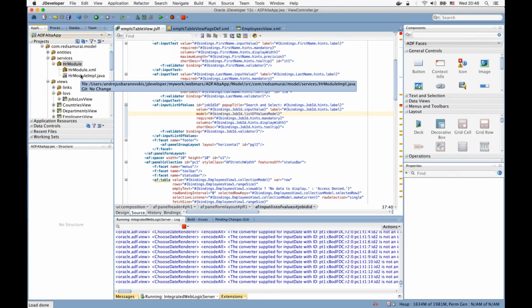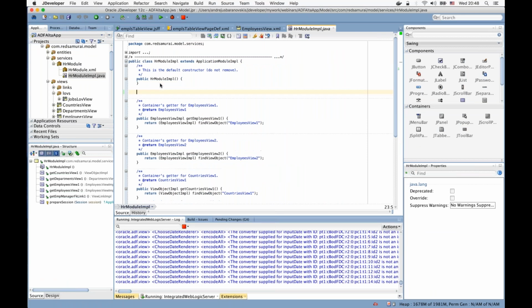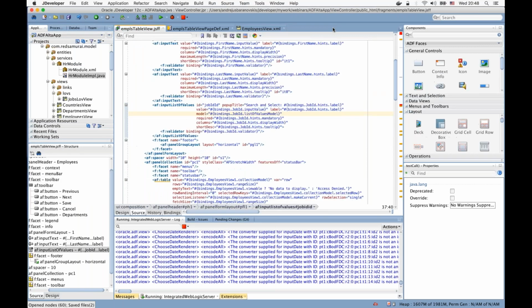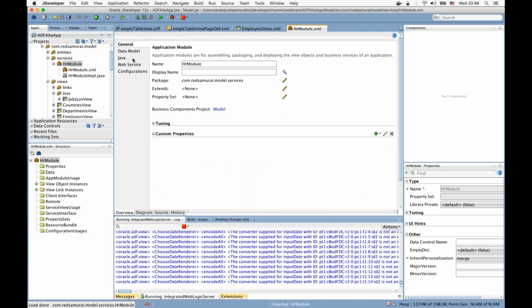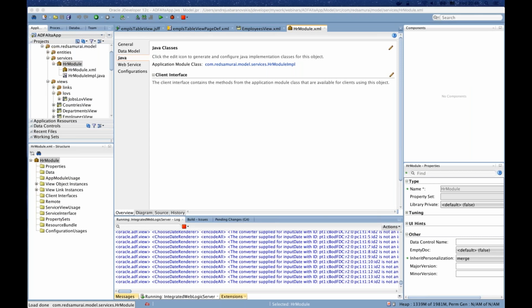So let's create a custom method in the application module. I'll go to the application module implementation class and we'll type some custom method here. Test all, for example, and I will print out just this is test all, right? And now, if I would like to call it from the bindings, I would need to go to the application model, to the Java section and expose this method for the client interface, so it would be available for me in the data control.